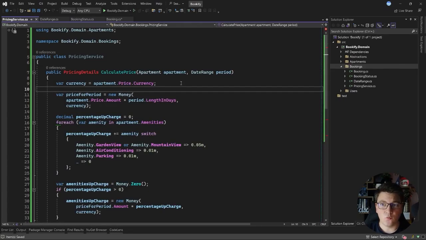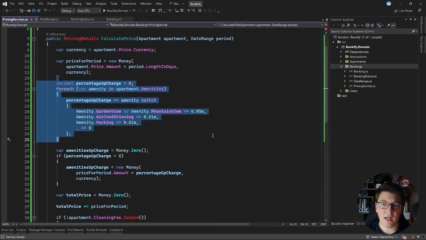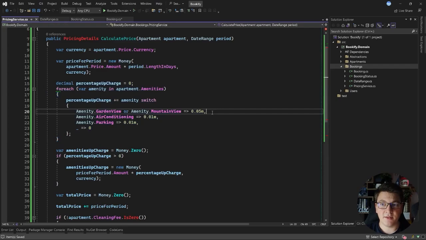On a high level, what it's doing is saving the currency of this apartment's price, and then it's calculating the price for the period's length in days, so effectively multiplying the apartment price by the duration of the stay. Then we have some interesting logic for calculating the upcharge for specific amenities that are available on the apartment. The business decided that a garden or a mountain view incur a 5% upcharge, air conditioning is a 1% upcharge, and parking is a 1% upcharge.